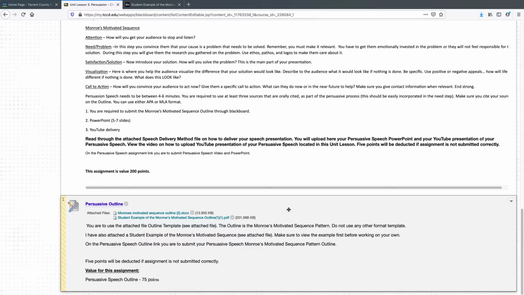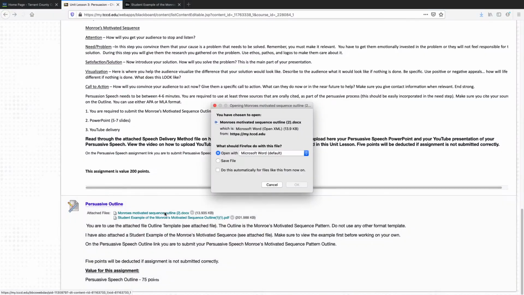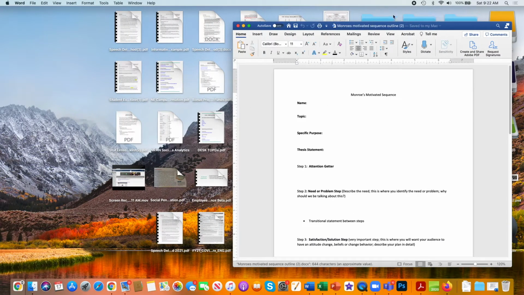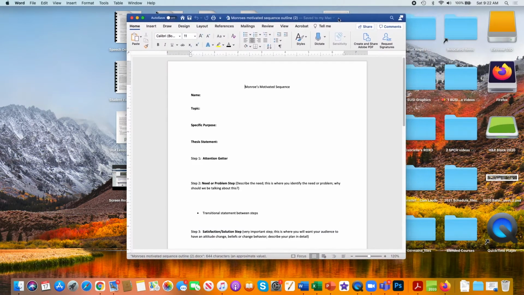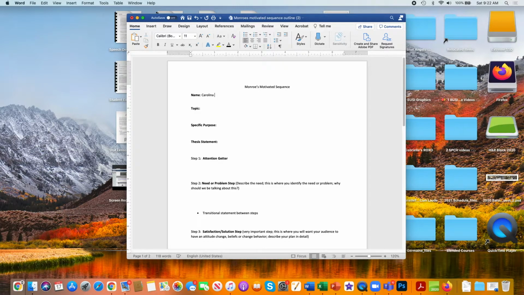And when you log into Blackboard and before you click on this course, you will see Microsoft Office 365 on your lower right link, and you click on that link and download Microsoft Office 365. Do not use any other document. It needs to be this Word document. So I'm going to go ahead and open it up. And this is what it looks like, the Monroe's Motivated Sequence. So just like your informative, you type in your information.